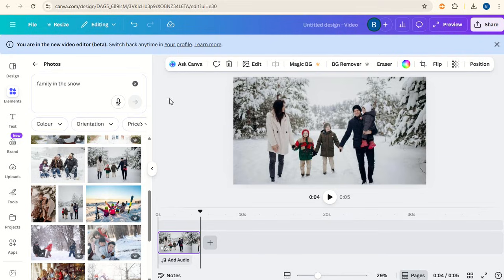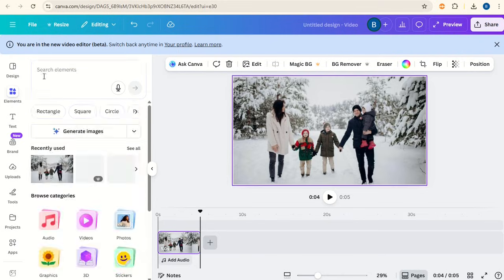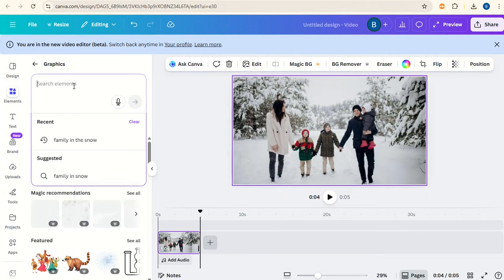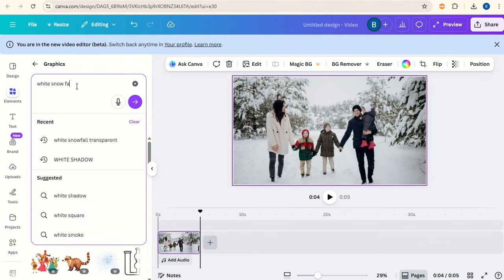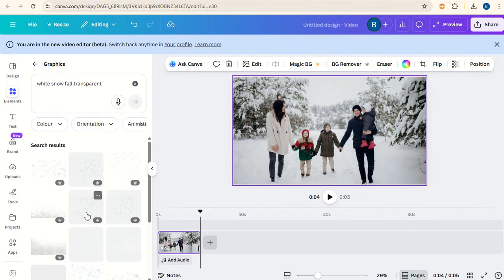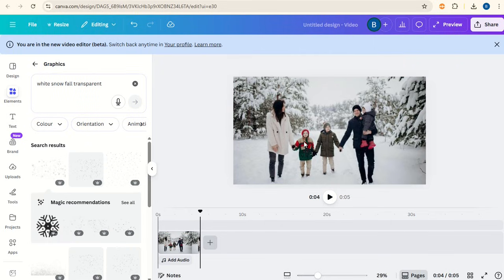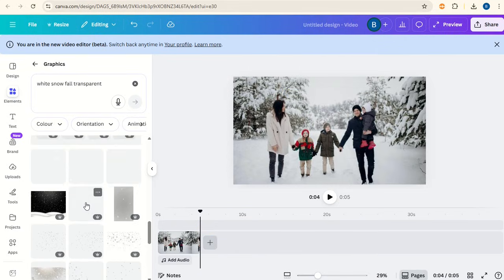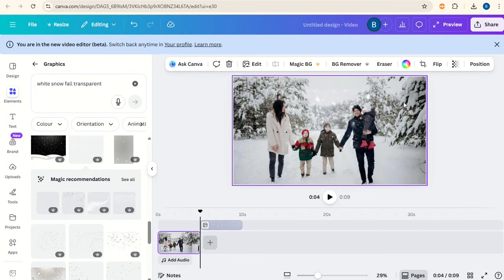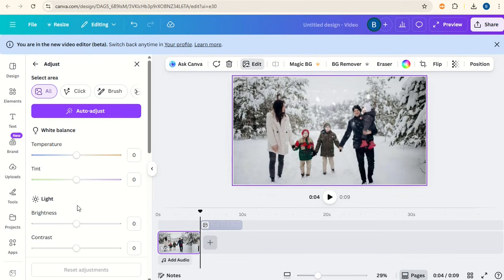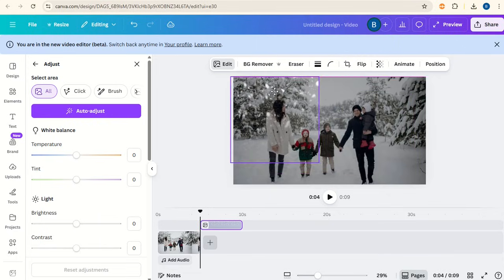And now I'm going to go back on elements to graphics, and I'm going to type in white snowfall transparent. And then you can test out some of these snowfall effects here and see which you think is going to fit best with the image. So I'm going to go for this one here, and to make it show up a little bit better, I'll click on the background image, and then I'll go to edit and adjust and take the brightness down a bit, and that will help the snow to show up better.